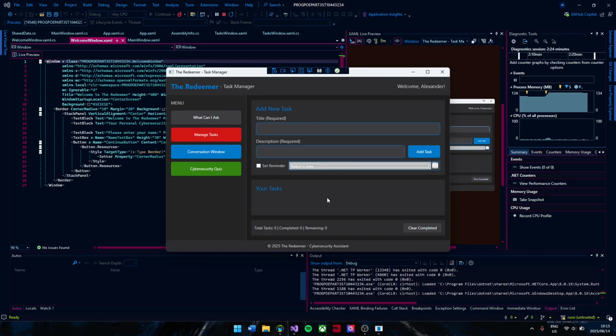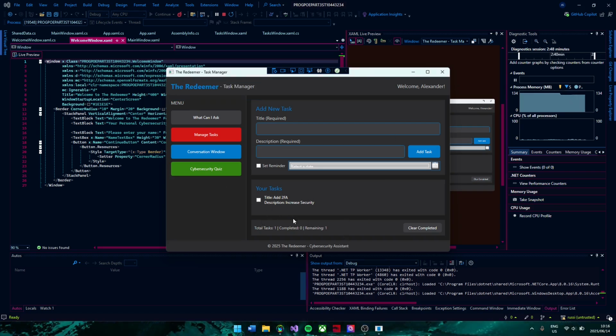Now, when we want to add a task, we have a required title, required description, and then an optional reminder for that. So we'll start by typing down a task. We'll say add to FA, and description will be increase security. Okay, we can add that task, and as you can see, it's added to a list down here. The counter for total tasks has been affected, and then we will add 2 more tasks just to demonstrate what this window is capable of.